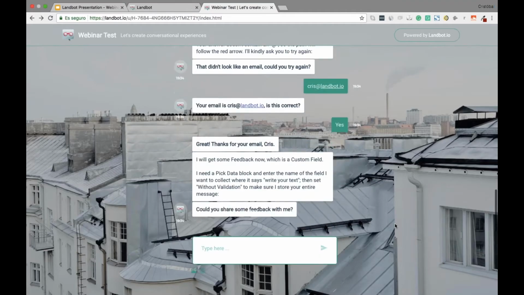Great, thanks for your email. Now it's going to get some custom fields. Remember those custom fields. Please share some feedback with me. I'm sad your chatbot was not saved.